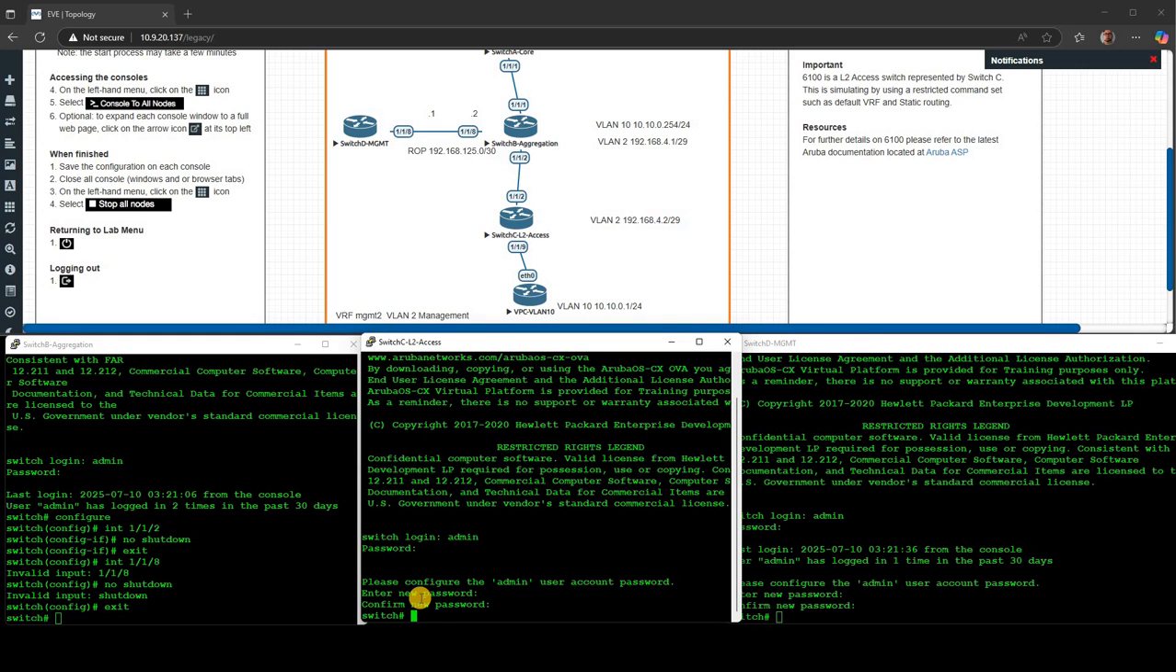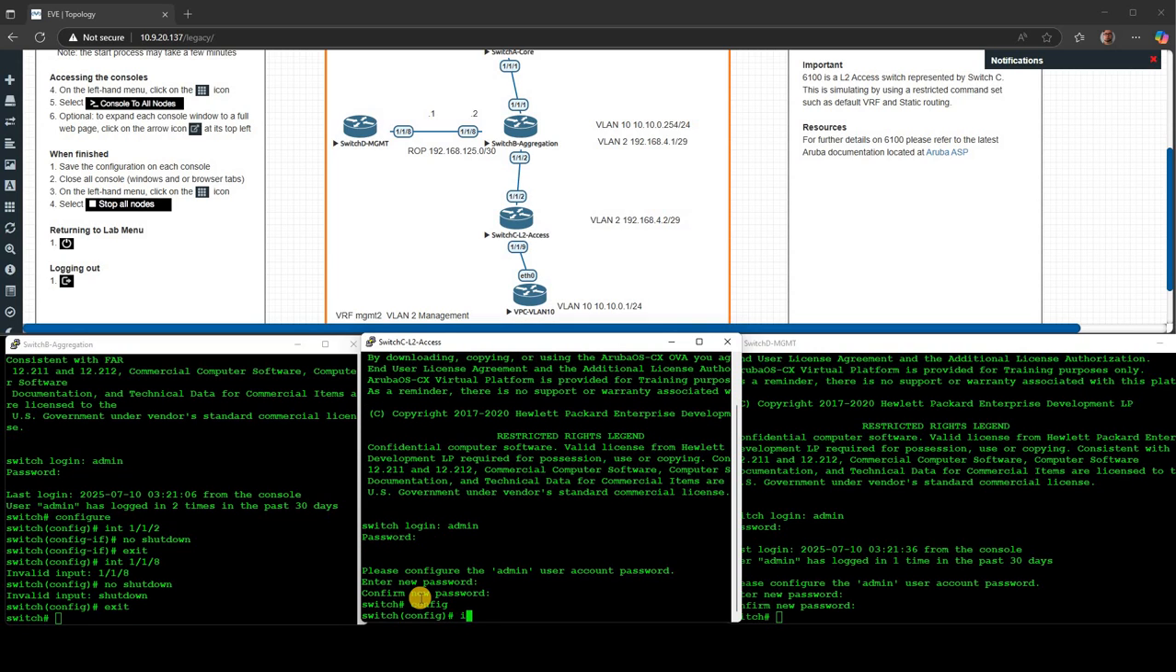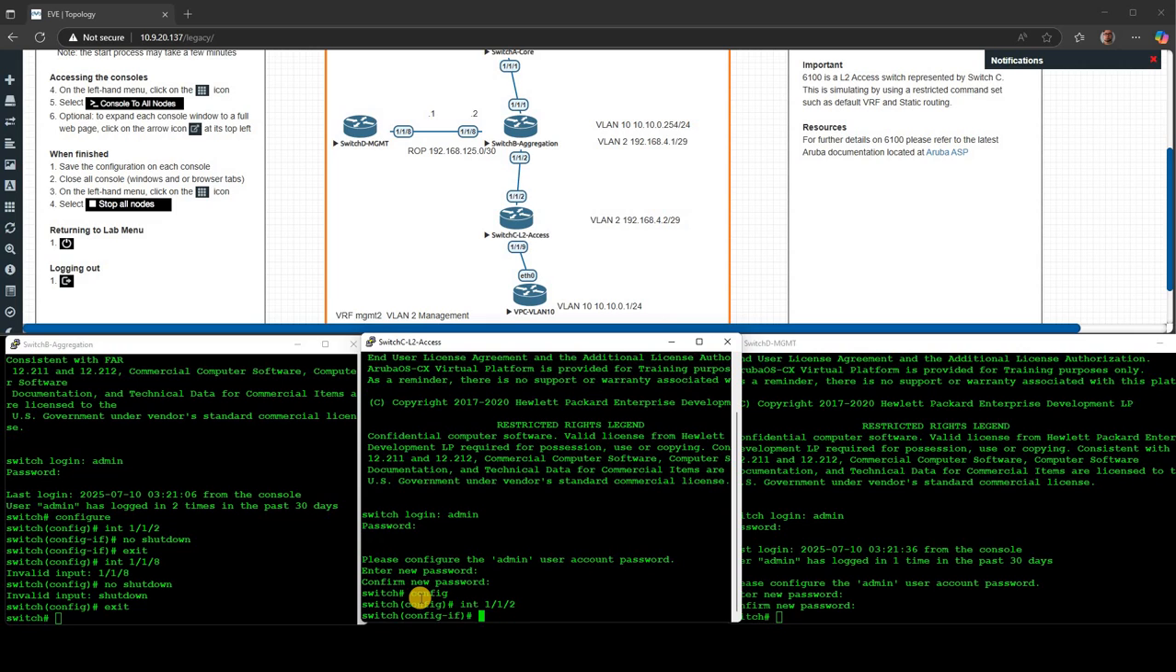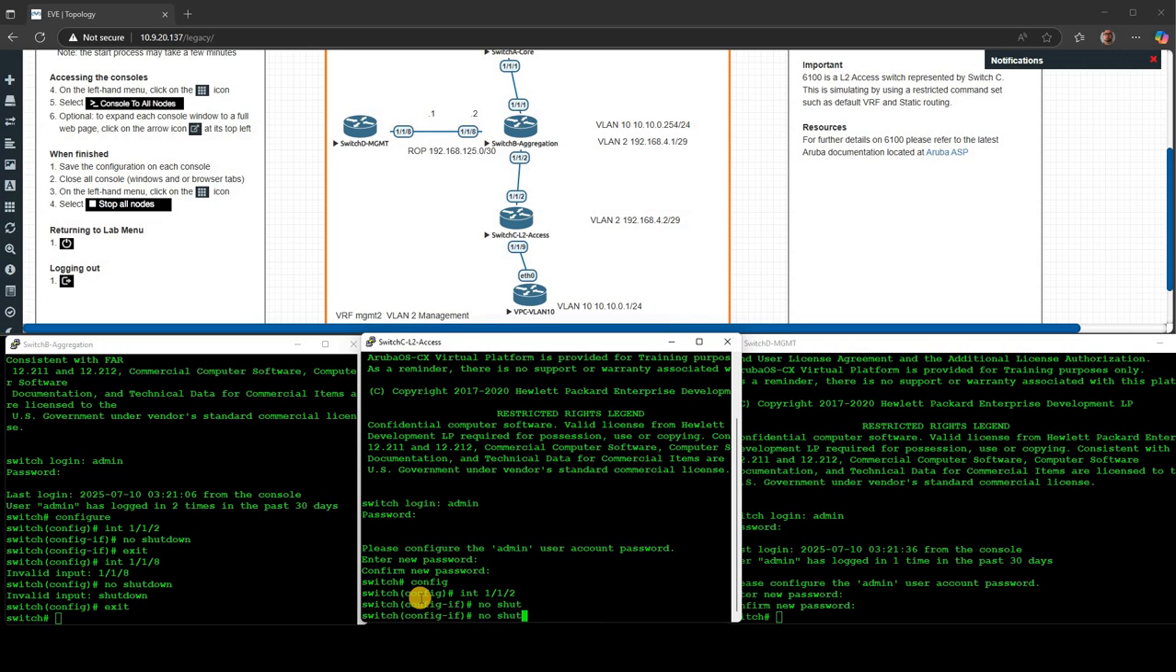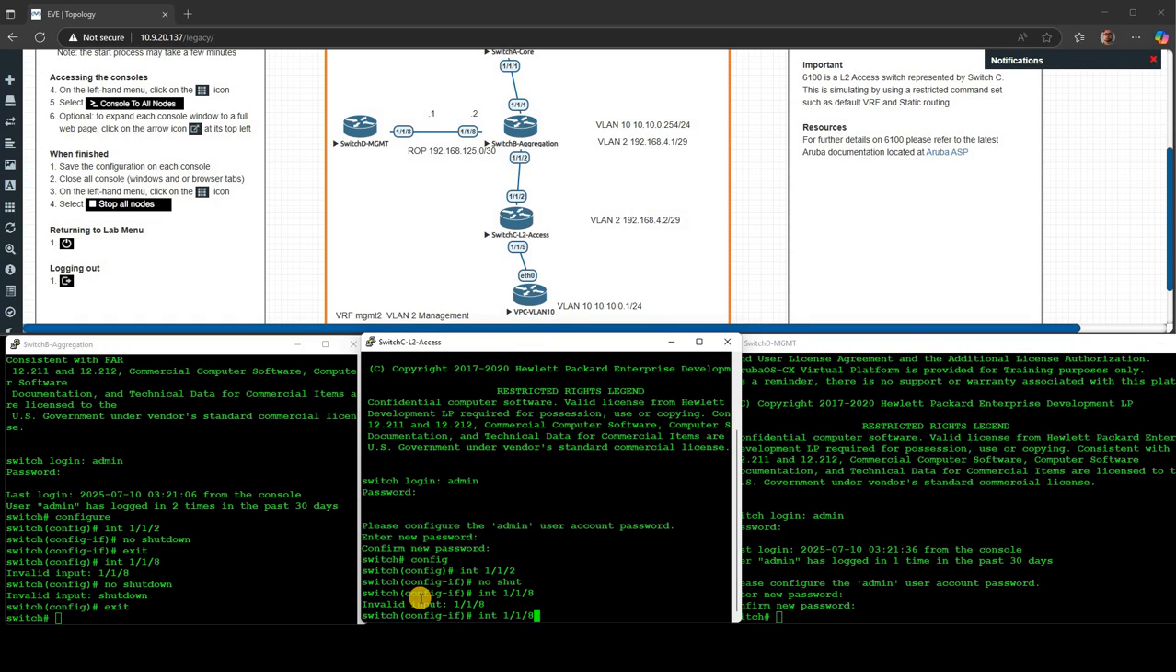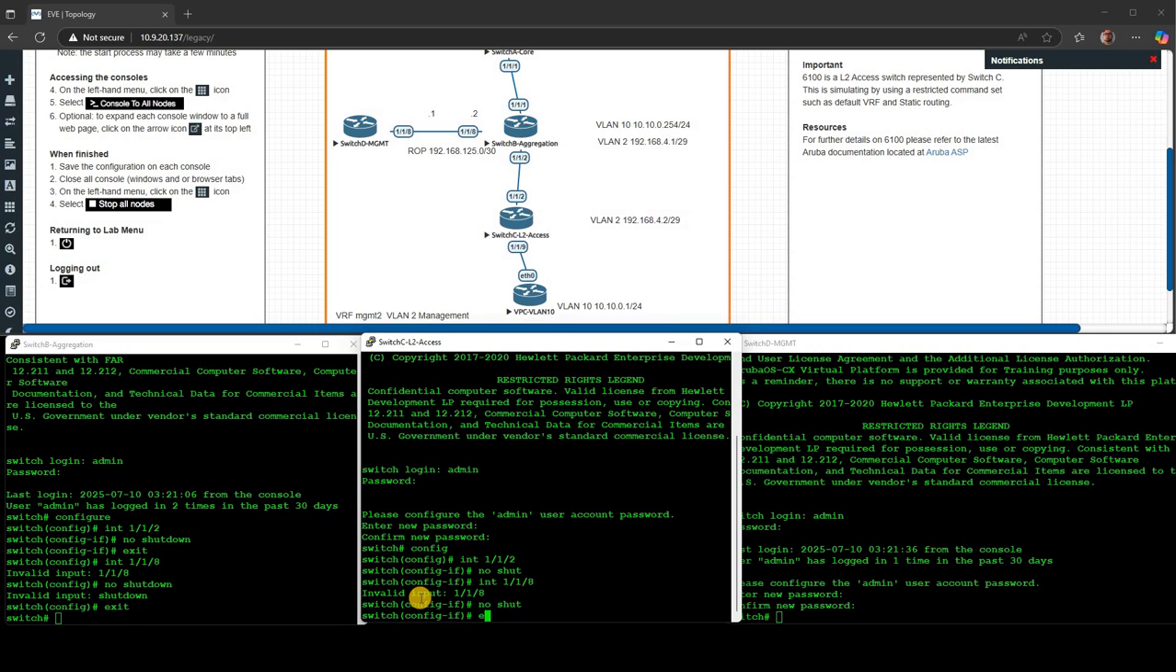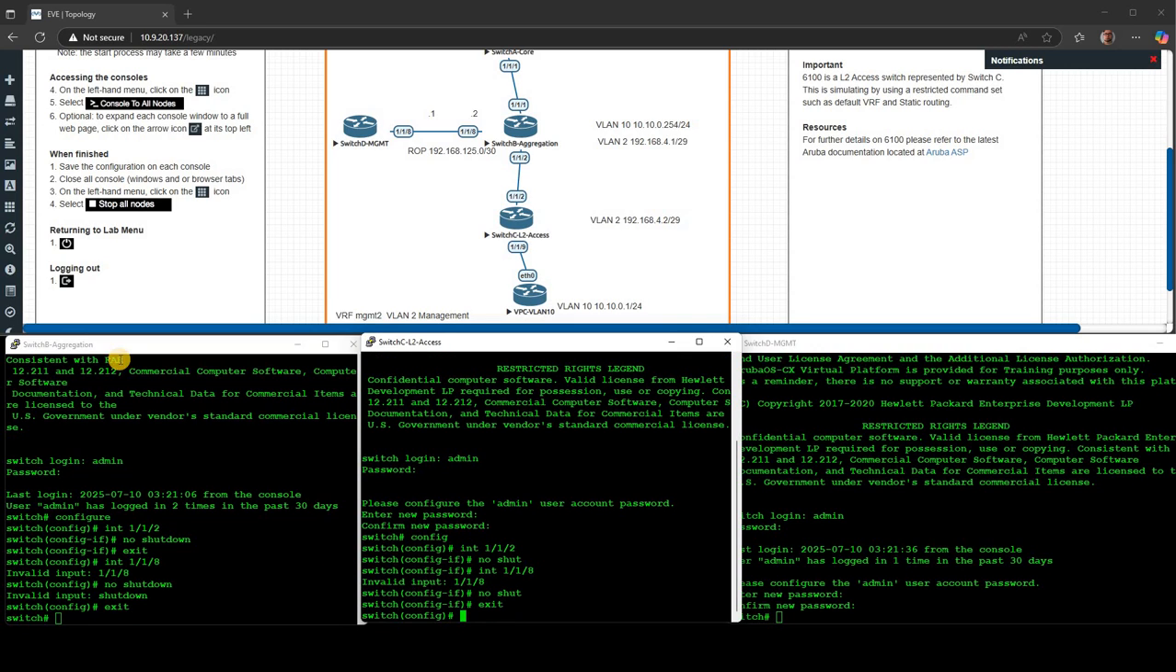Alright, and we're just going to do the same exact thing over here. Going to type config, get into it, type interface 1/1/2, enter, say no shut, and up arrow, change it to 8, and no shut there, and exit. Alright, cool. So those things are done for our first task. Alright, fantastic.